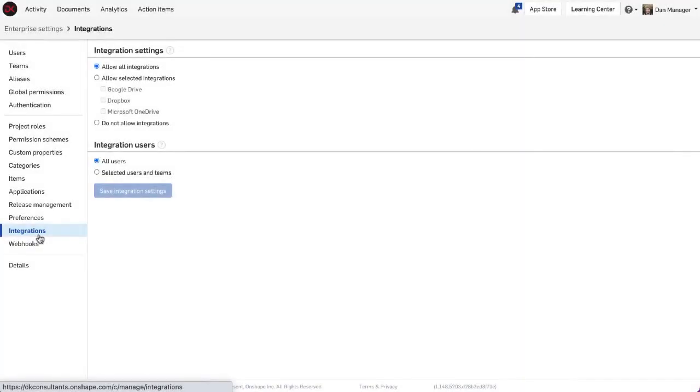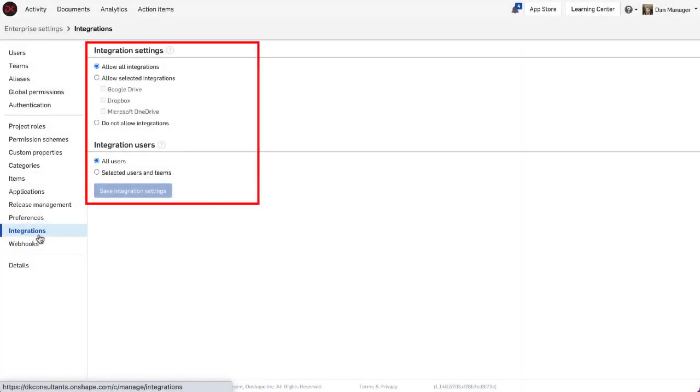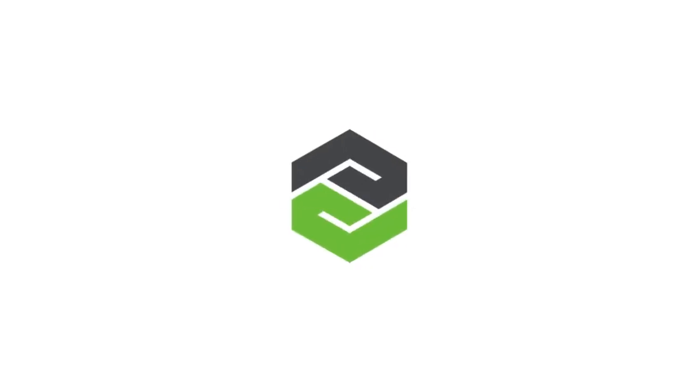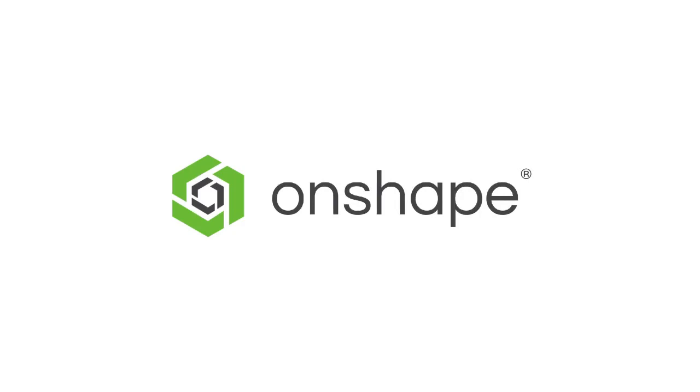Note that Onshape Enterprise allows company-wide controls over integrations. And that's it. Whether you're migrating legacy CAD data or working with extended teams, check out Onshape's integrations to help streamline your flow of data.